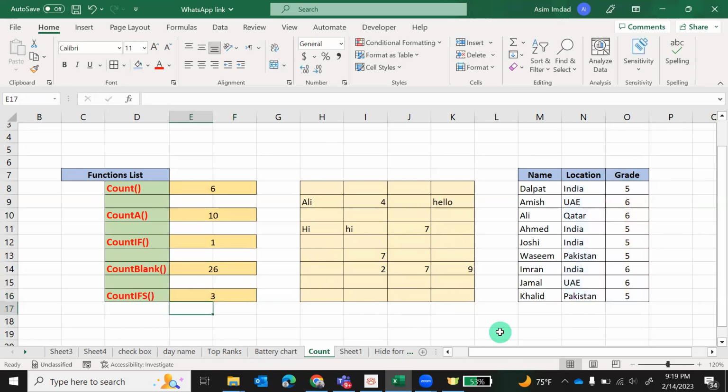Our answer will be 3. You can see the answer is 3. We have 1, 2, 3, 4 employees in India, but out of 4, 1, 2, 3 have the grade 5. The fourth one has the grade 6.